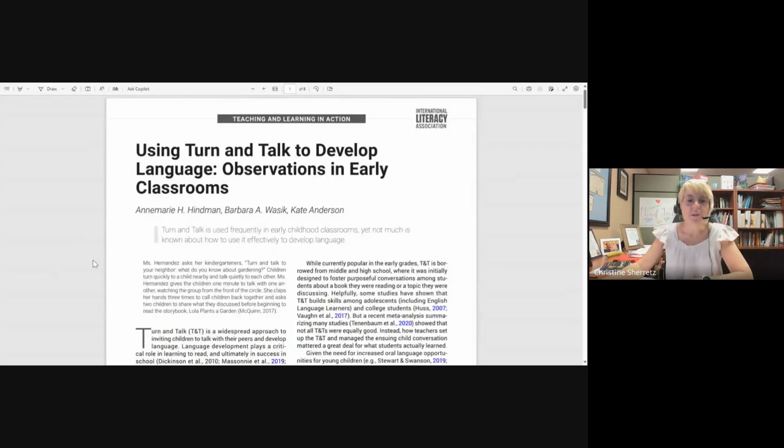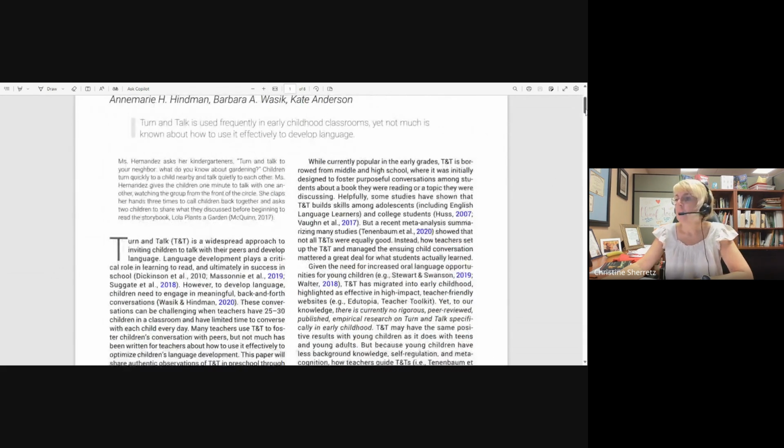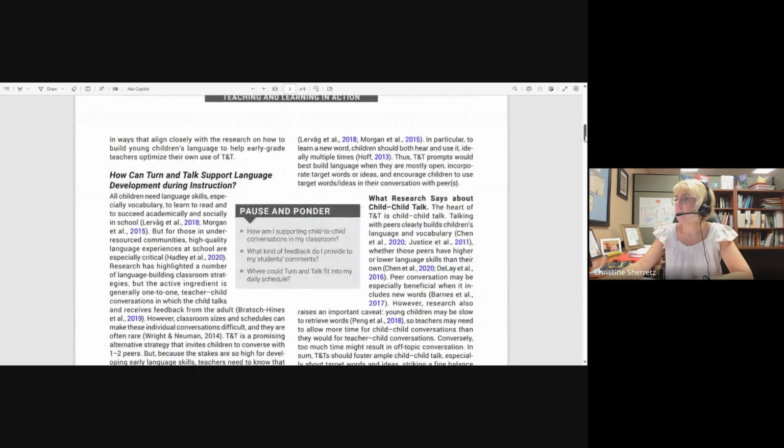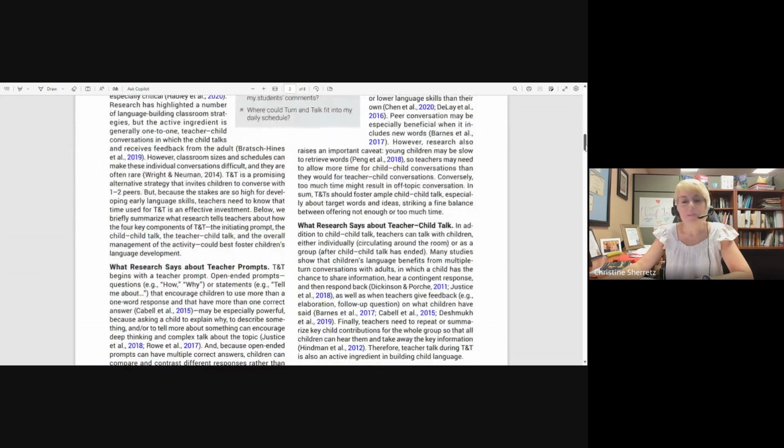So I want to share an article, and I will post this. This article is called Using Turn and Talk to Develop Language. It talks about having kids turn and talk, and it gives you the research behind it, what the research says. What we know is it's important that students have the opportunity to talk to each other, and it's important that you are involved in those conversations.